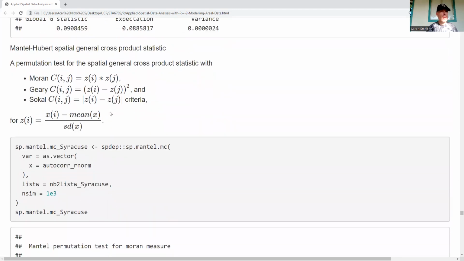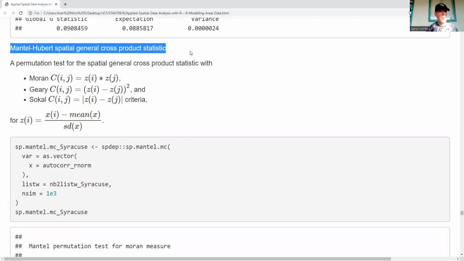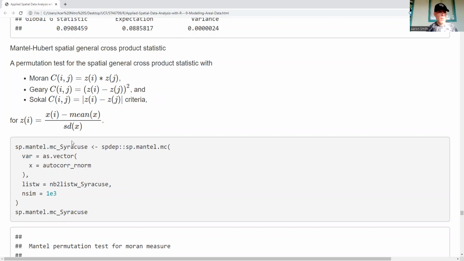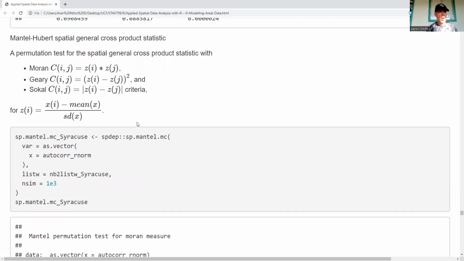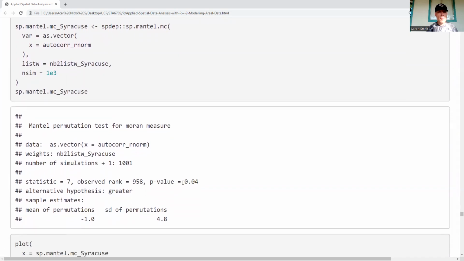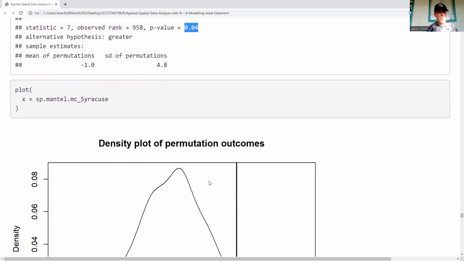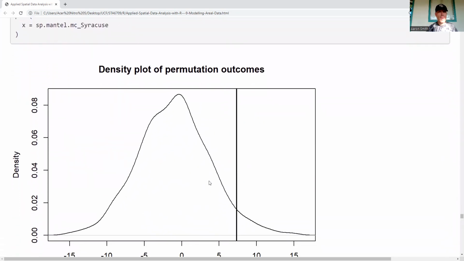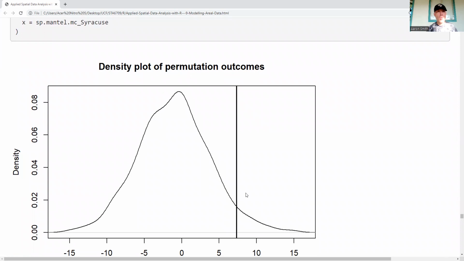Here's another alternative that uses the Mantel-Hubert cross product statistic. We've got a lot of stuff going on. We've got Moran, Geary, and Sokal. And I can get the test. What I like about this more than anything is that it's easy to plot and see what's going on visually.